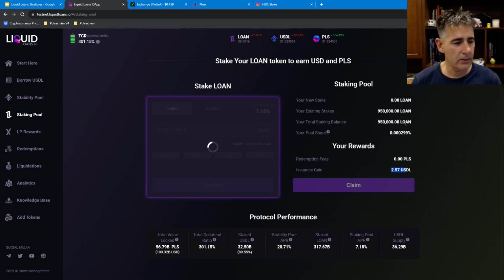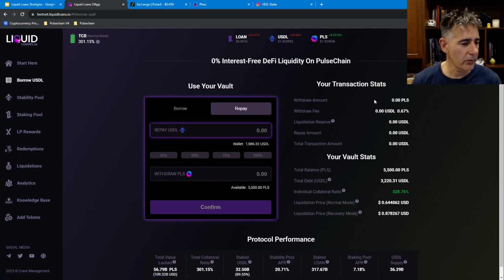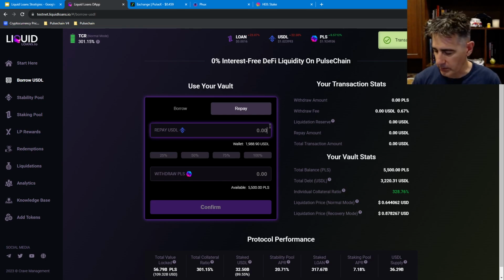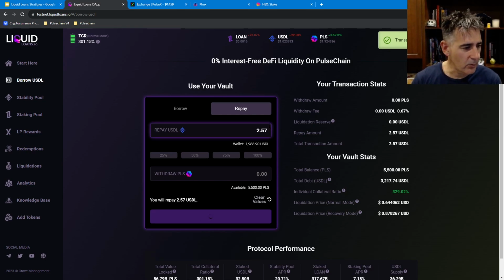Okay, just give that a second. It should go through any moment. So we've claimed our yield. Yep, it's just gone through. And we would come back and repay our, what do we say, $2.57 or whatever it was.